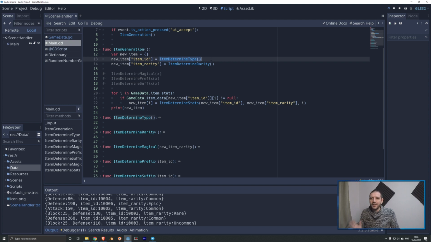We are starting with the item determine type, which randomly picks an item from an item list. Then we determine the rarity of that item based on a rarity distribution. So common items are more common to spawn in than, for example, legendary items. And then finally, we were calculating the stats of the item, which included a modifier for the rarity, so that legendary items are more powerful than common and uncommon items.